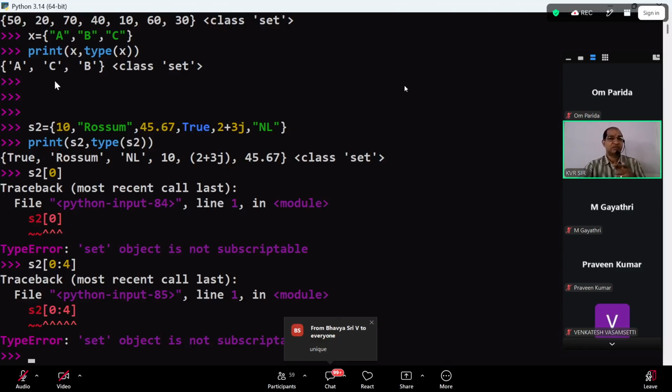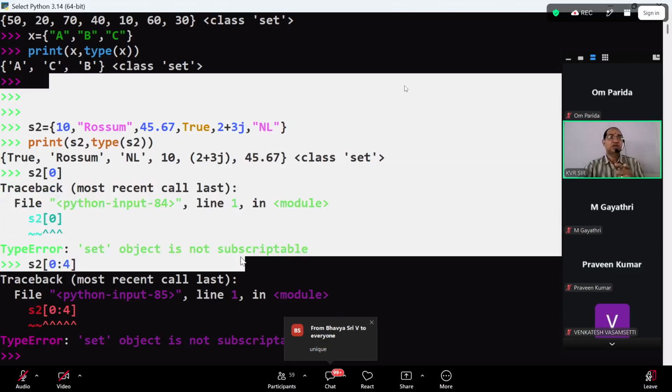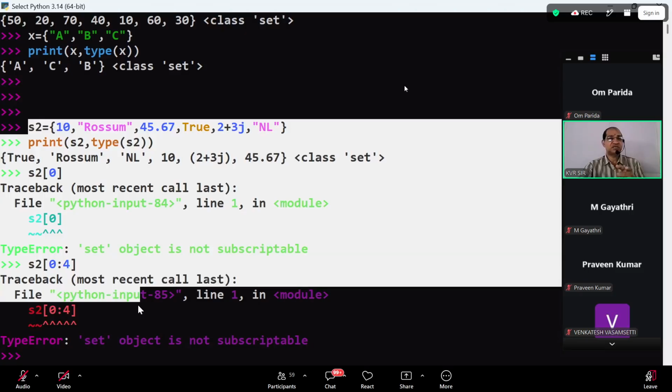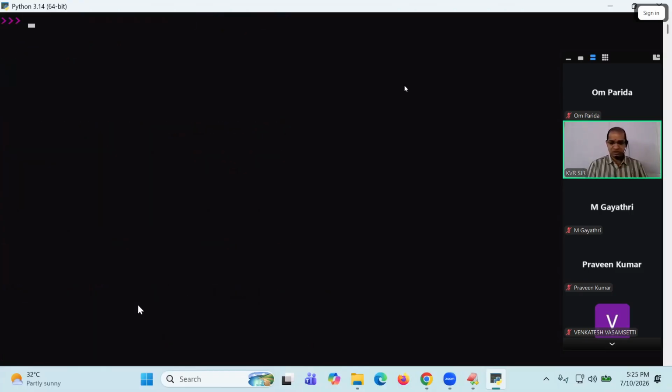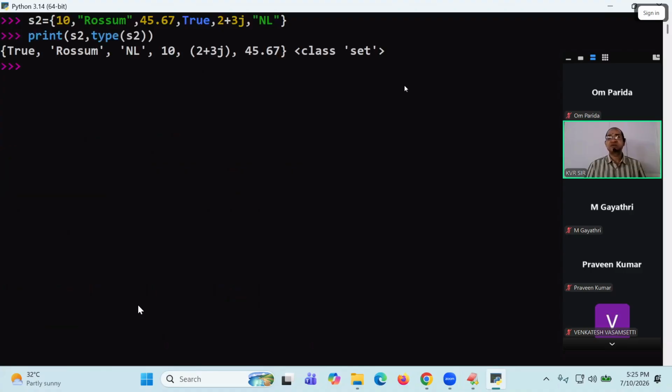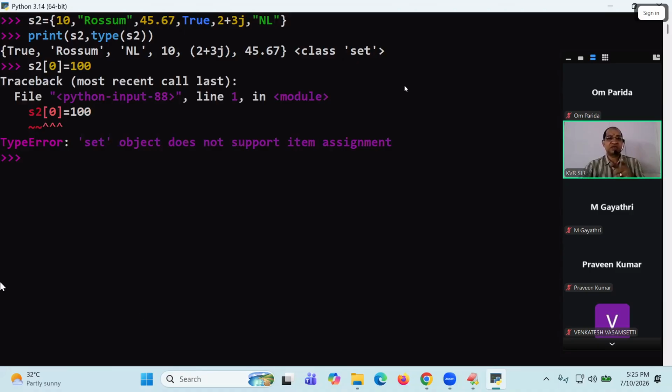Is it clear? So set maintains insertion order? No. Can I do indexing and slicing? You cannot. Okay, good. Now let us go to one more mechanism. Type of S2. This is my set. Print this data. Now I'm going to take up one more thing: S2 of 0 is equal to 100. First of all, indexing is not possible. I'm trying to update, so you are going to get an error: set object does not permit item assignment.